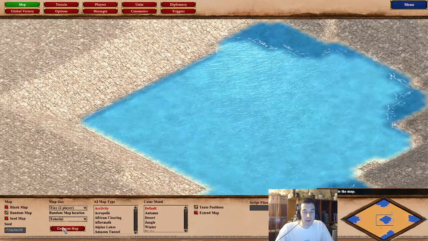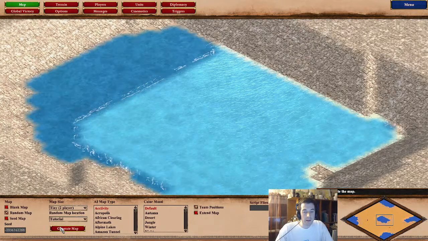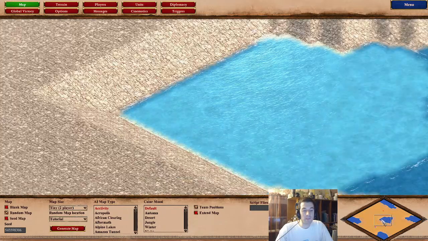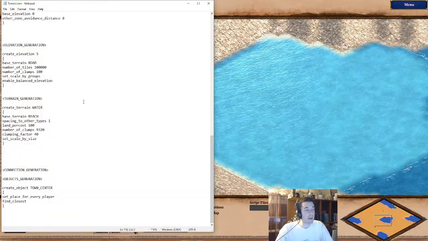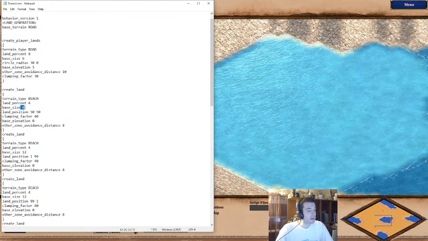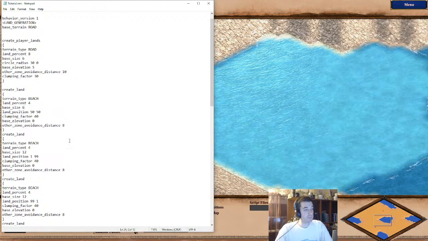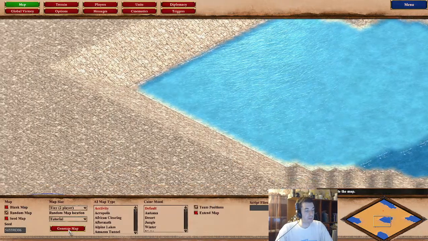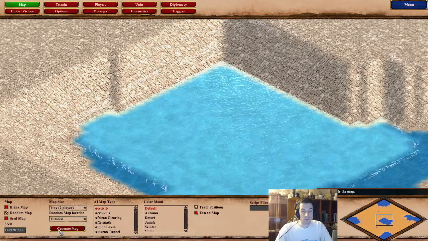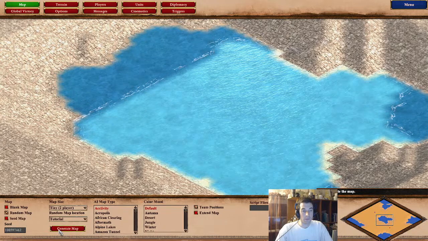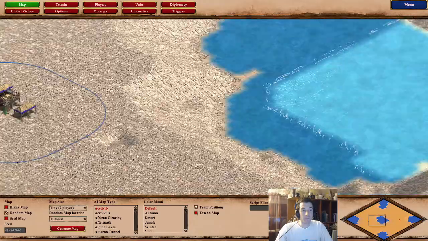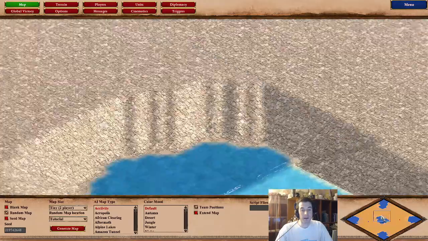So I don't really like how this lake is shaped right now. The good news is I think that we can decrease the base size on this lake and it should look a little bit more organic. So the lake in the middle, we're going to decrease the base size to 6. We'll generate it again. Okay, that's better.